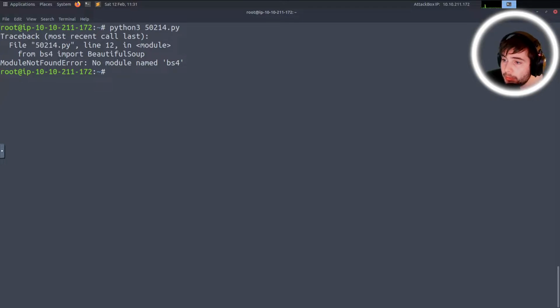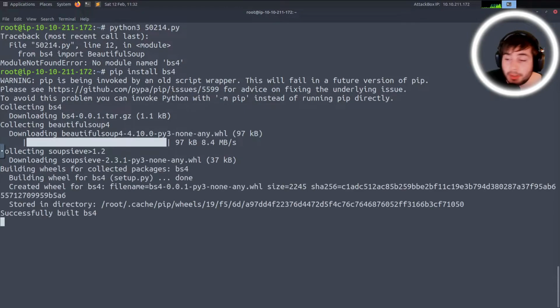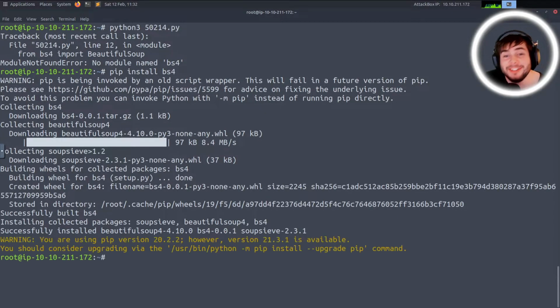No module named bs4. Let's go on a whim here. Let's pip install bs4. That's how I fixed all my Python issues when I was doing Python. And it worked! Awesome, let's just hope this works.